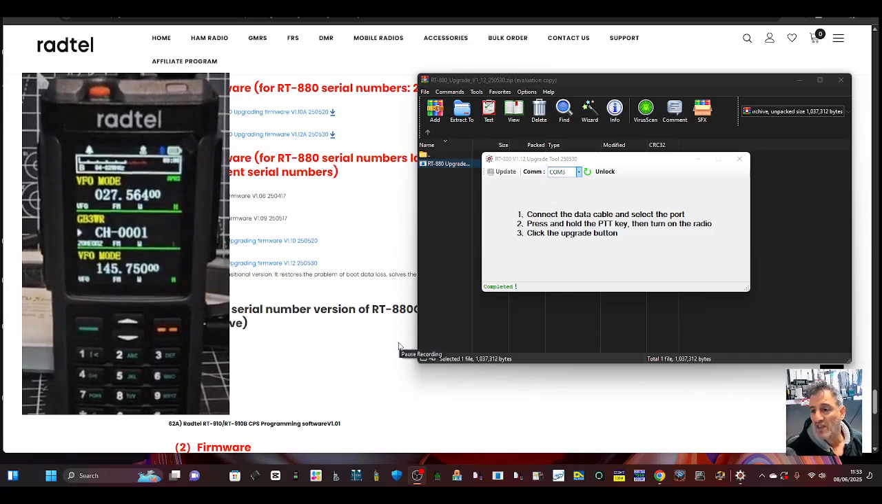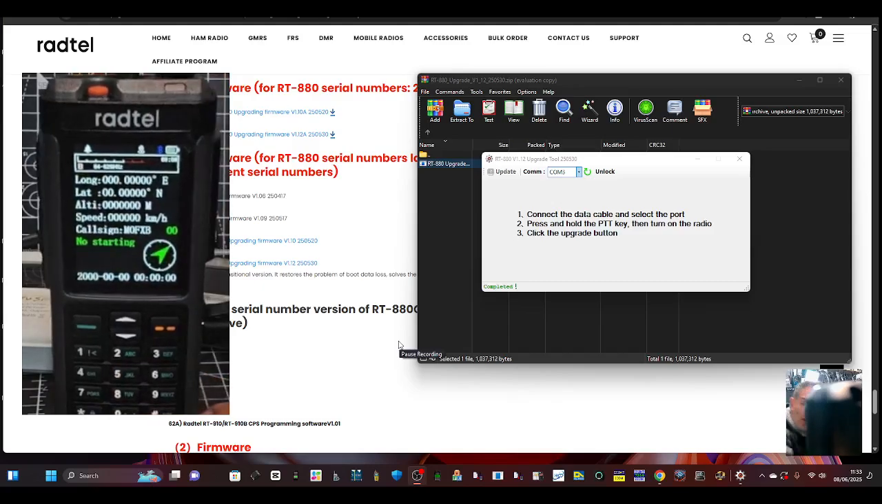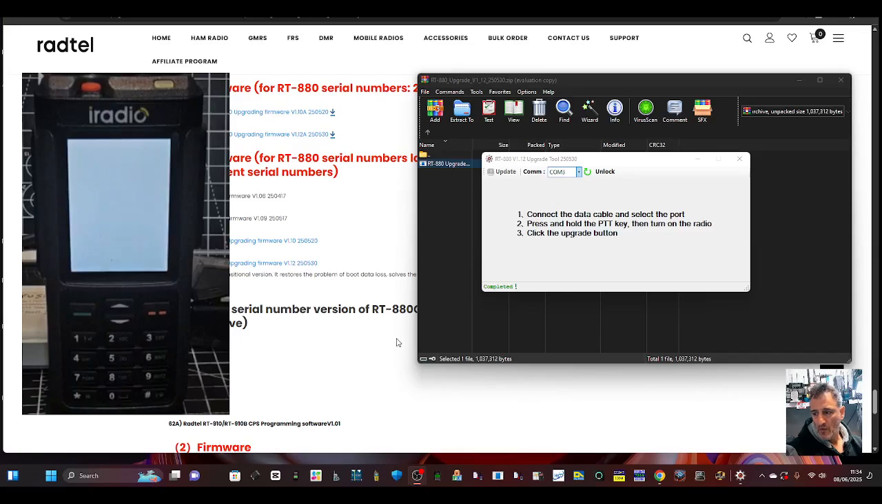This is the Radtel 818. It is the GPS model. What have I got? Shortcut for GPS. Yes. No lock there, but it does have GPS. Let me just grab the iRadio. Right, on this one, the screen is white when you do the on off thing, but let's just do it. Update. It's all connected. Same process.